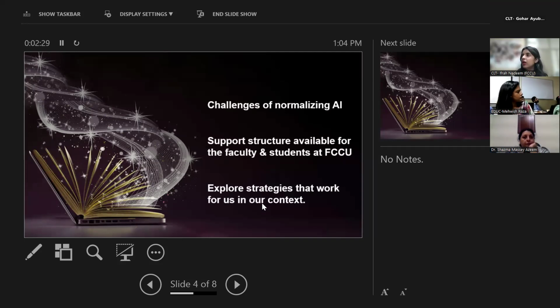Just a disclaimer, Dr. Mevish will also be talking about this going forward. We are still developing policies. AI is still very new, and all universities around the globe, including FCC, are still developing guidelines and policies on how to navigate this. So we'll be sharing some of the international practices, and some of the things that CLT has developed, and we would also love to hear from you in today's session so we can come together as a whole and discuss what's best moving forward.